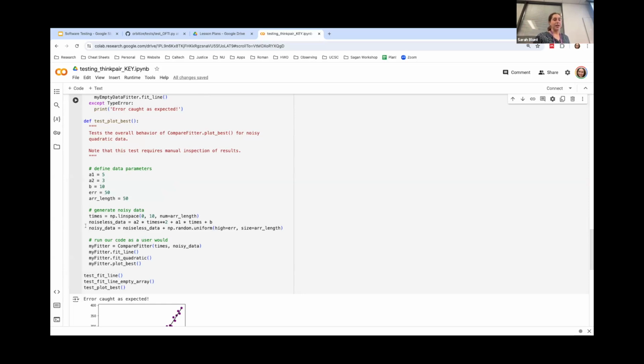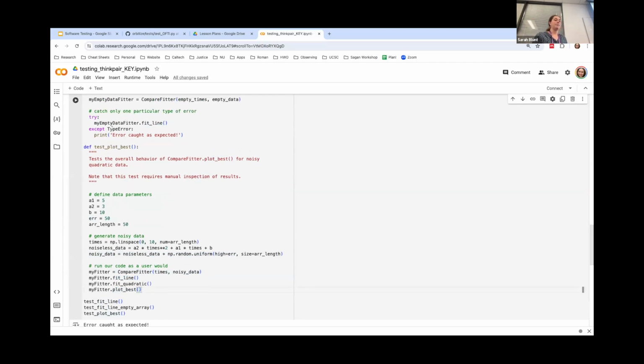So I'm generating noisy data here, and then I'm running the code as a user would. I'm instantiating the compare fitter, then fitting a line, then fitting the quadratic, and then plotting the best one. If I were to just run this through in a PyTest framework, it would just run, and I would just check that it's not failing, not producing any errors.